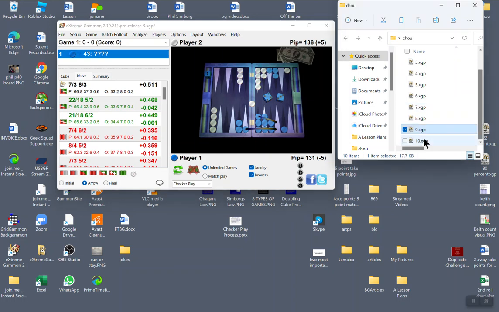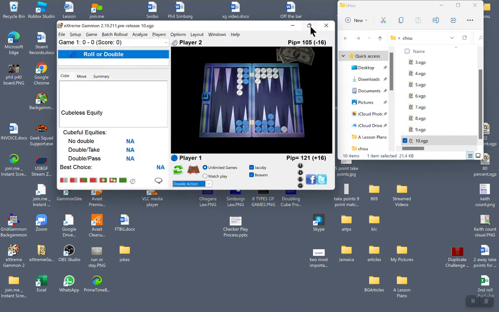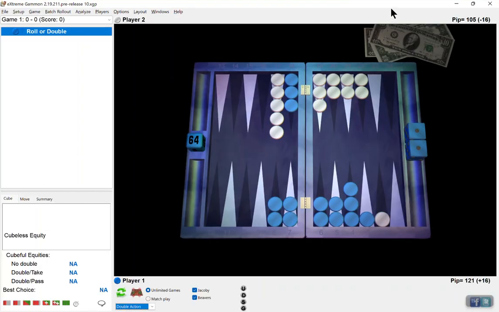Okay, last one. Number 10. And on my Facebook page, if you saw this on Facebook, please post how you did. I'm curious to know how many out of 10 you got right. Okay, this is blue on roll cube action. Should blue double, initial double? Should white take or pass?